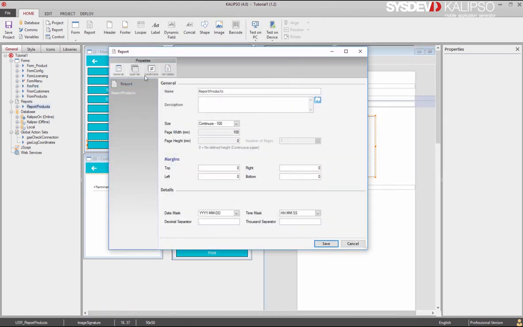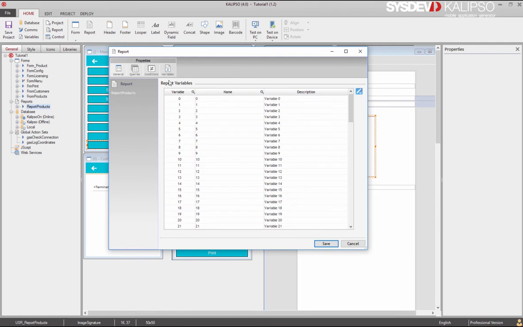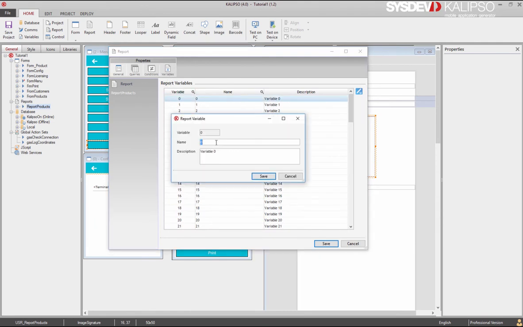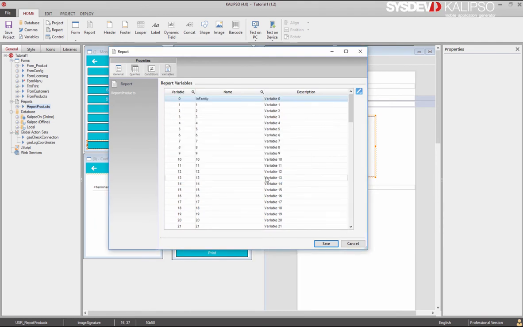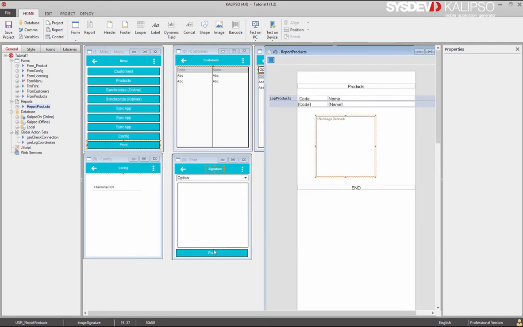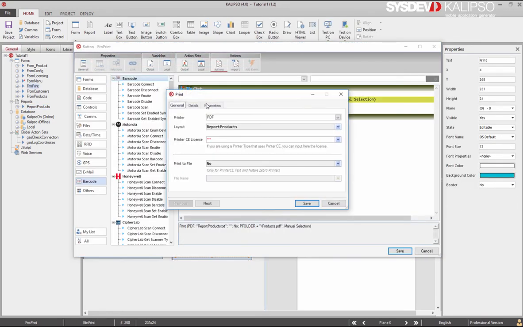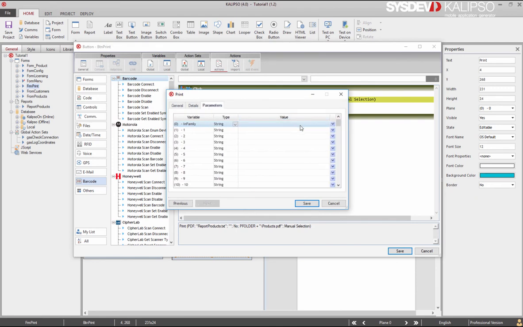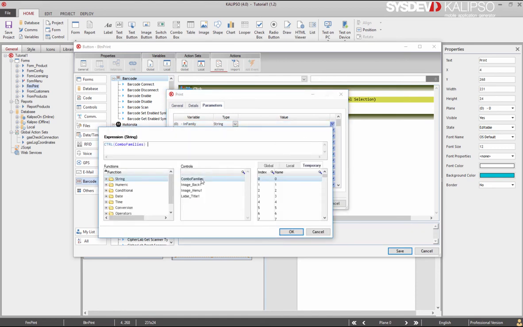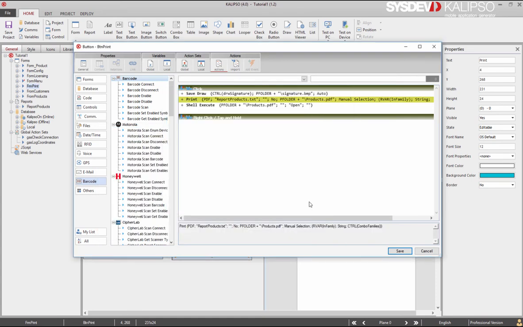We can go to the report properties and rename local variable 0 to in family. Now, if we check out the print action, we can see in the parameters tab that we can specify the value to pass to the variable we've just renamed or any other else. To this value, we want to pass the value of the combo. Finally, we need to change the query in the report.